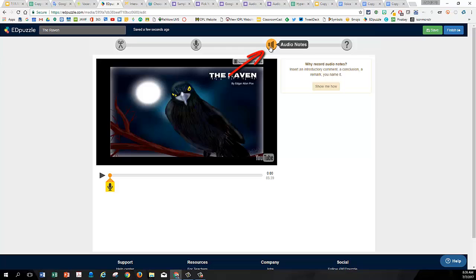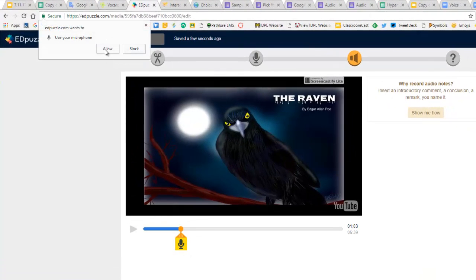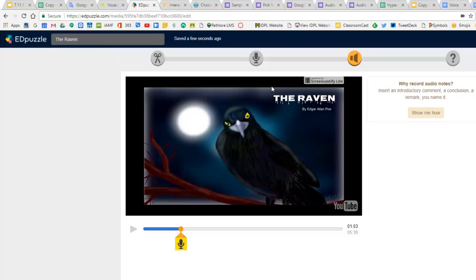What I could do, however, is I could add some audio notes. And if I drag my item here as I'm listening to it, maybe I want the video to pause at some point, and I can include an audio note. I'm going to allow EdPuzzle to use my microphone, and I'm going to record an audio note right here, and you notice that it is recording what I'm saying. I want to click on stop, and we see that there is a new audio note. And I can do that throughout the video. I can have it pause, and I can talk through and give some further explanation that I might feel is necessary for my students. So that's one thing that I can do.